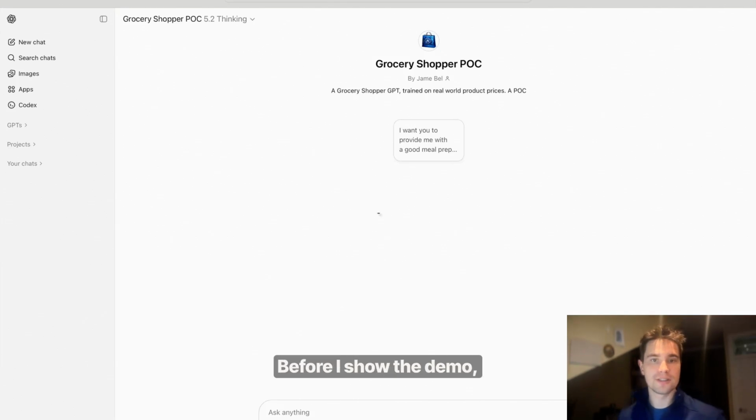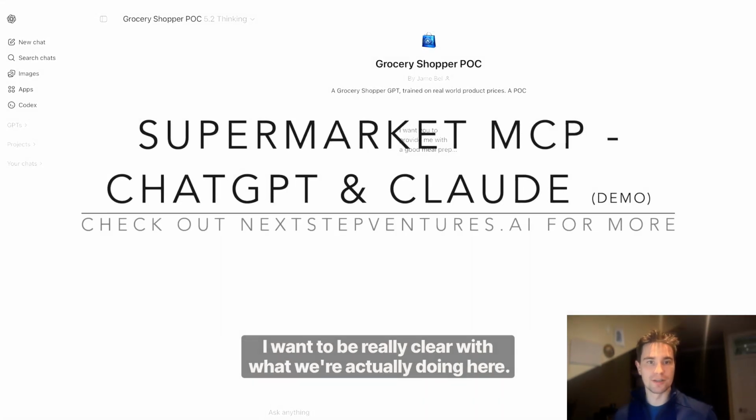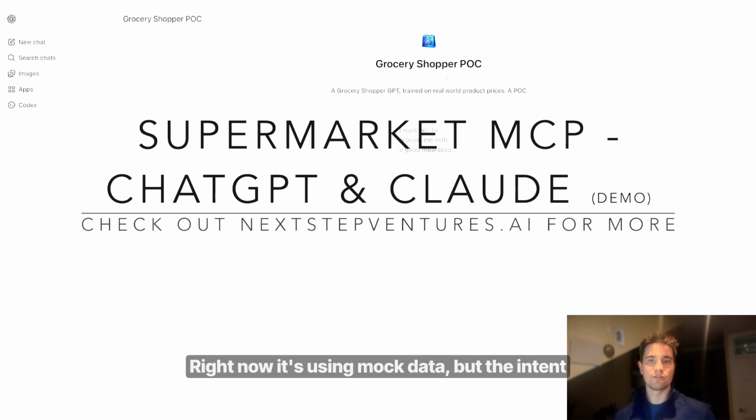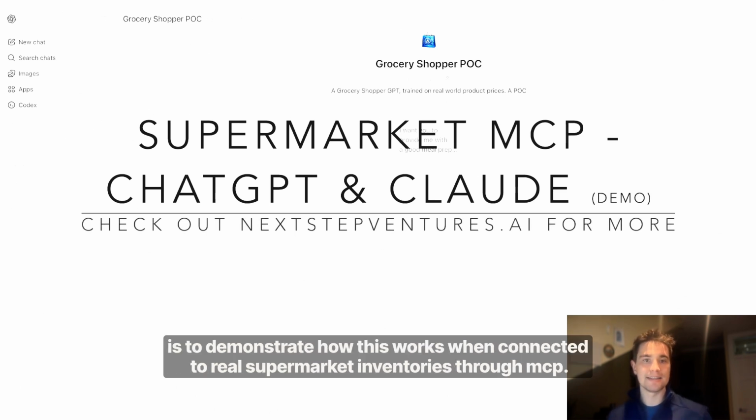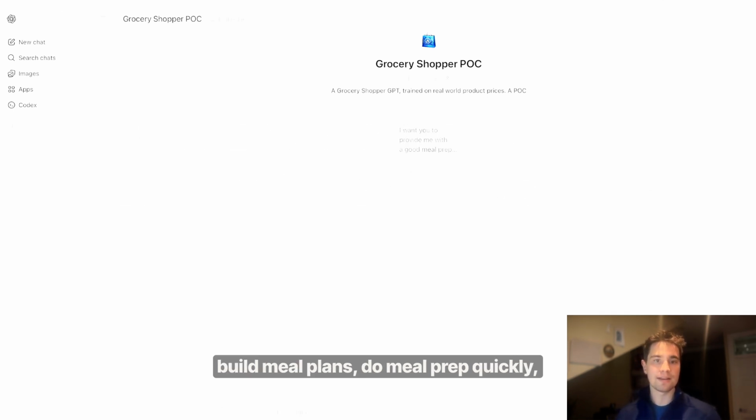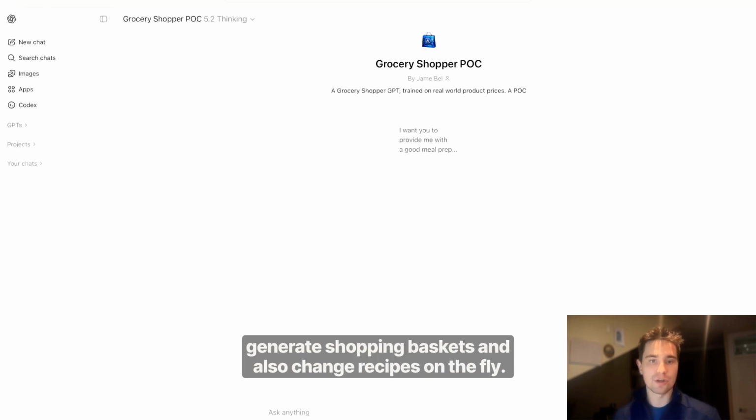Hi everyone, before I show the demo, I want to be really clear about what we're actually doing here. This is a custom GPT that connects to a database of products. Right now it's using mock data, but the intent is to demonstrate how this works when connected to real supermarket inventories through MCP. The idea is that users can interact with a chatbot to create recipes, build meal plans, do meal prep, quickly generate shopping baskets, and also change recipes on the fly.